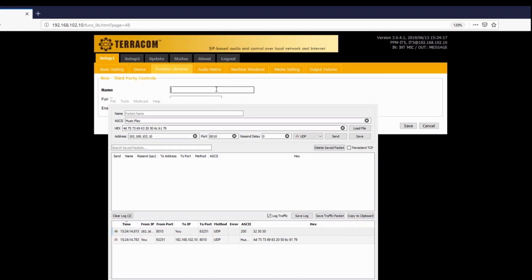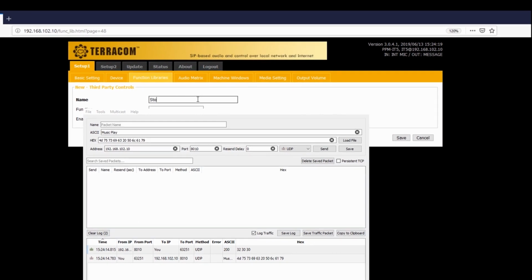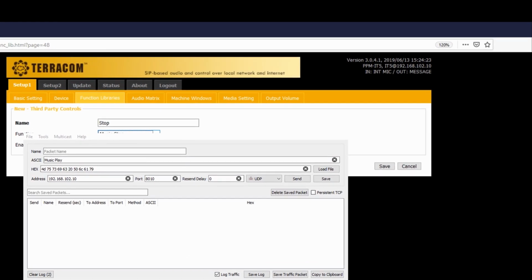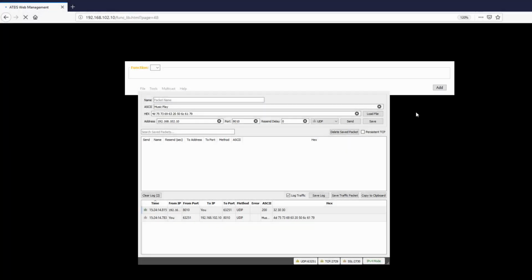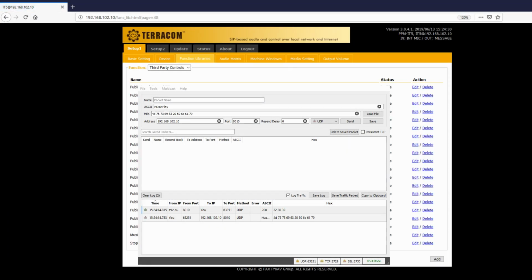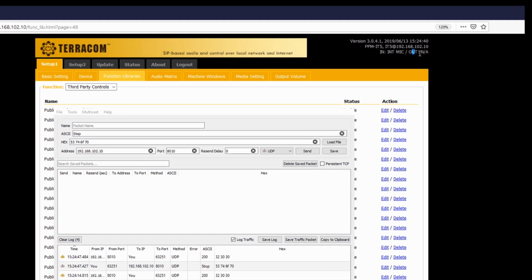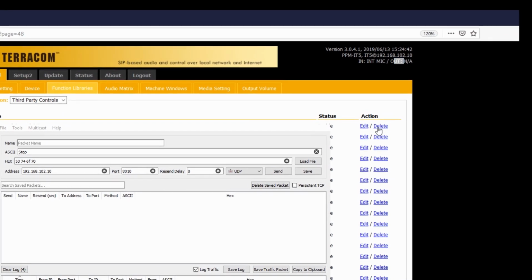In the top right hand corner of the TERRACOM webpage, you'll see confirmation of this as the OUT status indicates message. By repeating this process and adding a stop command, and then sending the ASCII code, you can stop the music playing, indicated by the OUT status in the top right hand corner, now changing from message to not applicable.